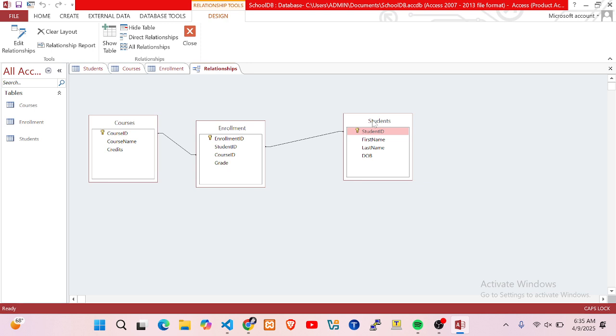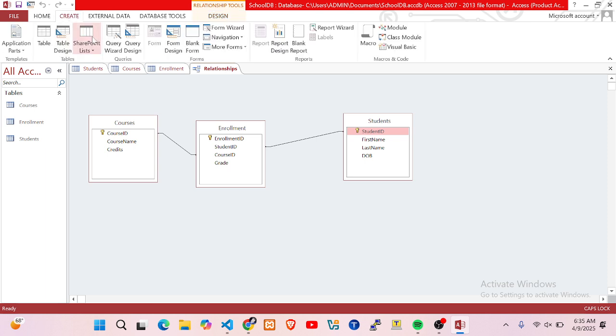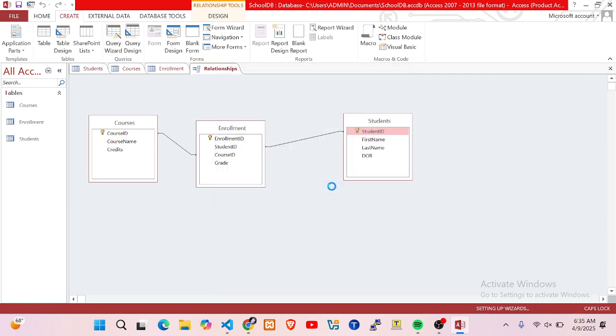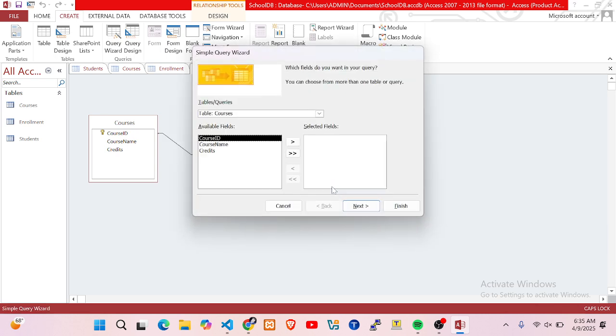So now to create the queries, we go to Create, and then you say Query Wizard, and then you click OK. For example, the query we are supposed to make is to check the course name that has been taken by students and the grades that they scored. For the first and last name, we go to the Students table. Click on students, then click on first name and click this single arrow because we just want to take one column. And also for the last name, one single column.